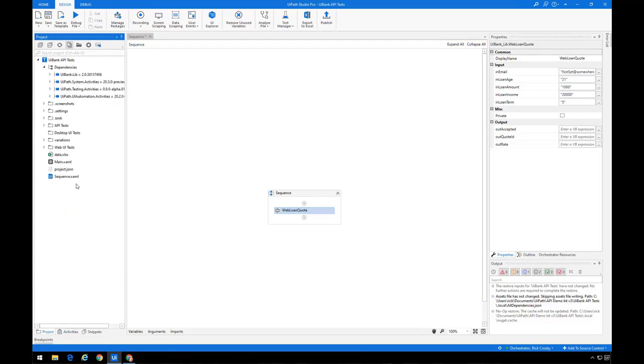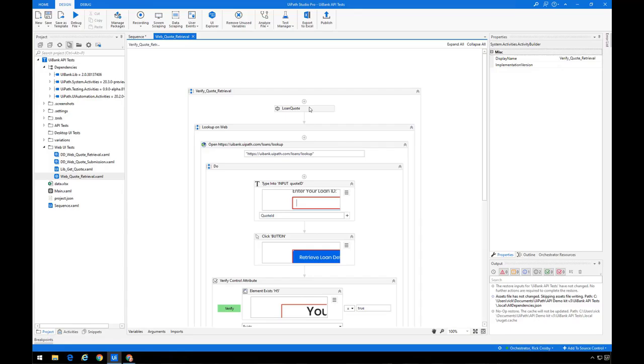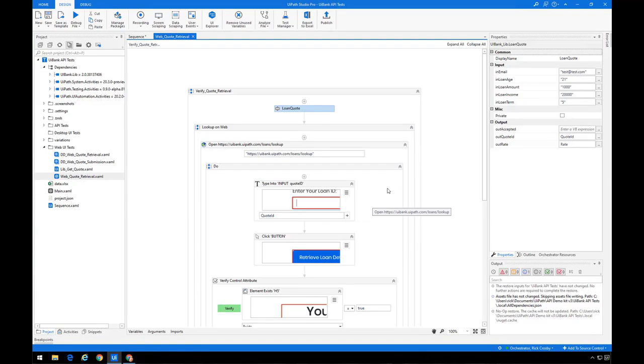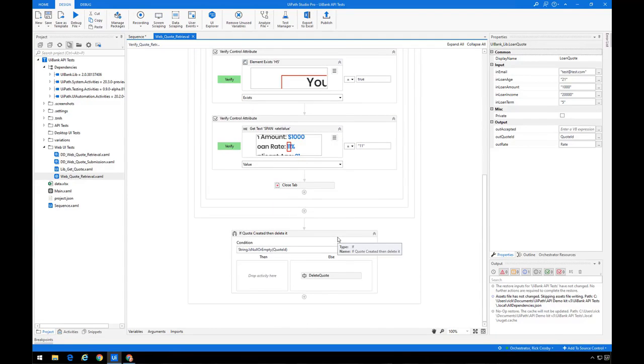So I've got a particular example of this. If I go into my web UI test, I've got a web quote retrieval test case, which will go in and create a loan quote with these values, and then it's just going to go through and perform the retrieval of that quote. So it's going to come back and actually get my information.